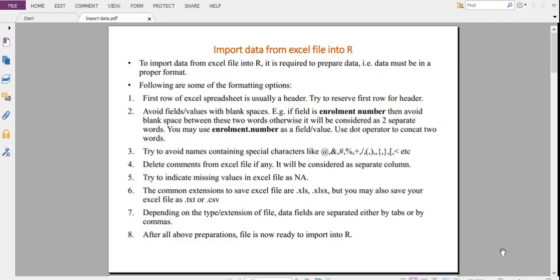Whenever we want to import data from external sources into our environment and we want to process that data, we want to perform some analysis on that data. First, we need to prepare that input file. We need to format that input file as required by the R environment, so that we can easily perform different operations on that input data. We cannot import any file from the external source in the same format as it is stored in that source environment.